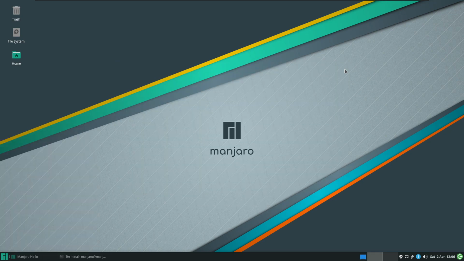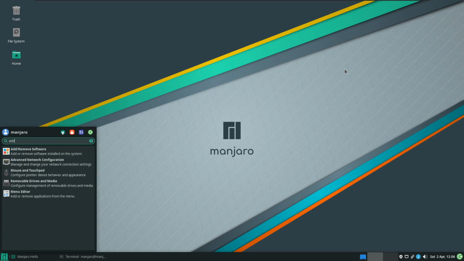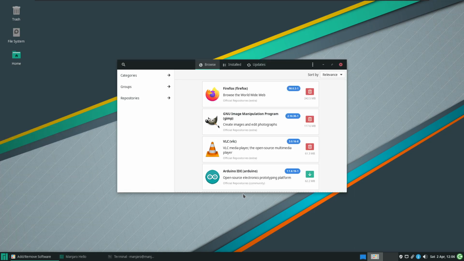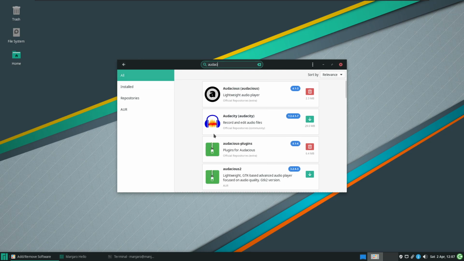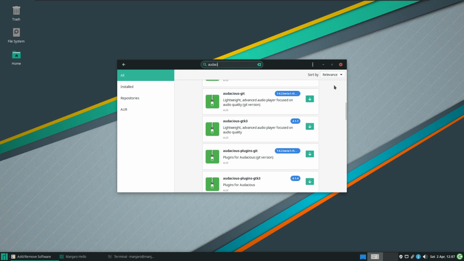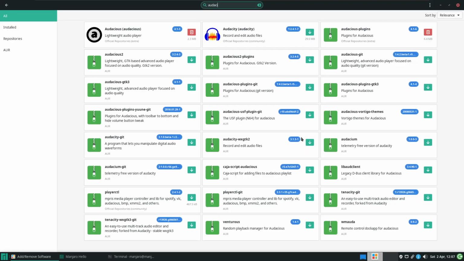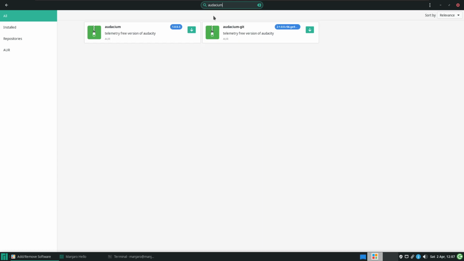So let's just run pamac again. And remove software even. I get that sometimes. That's okay. And now let's look for a package that is on the Arch user repository. So let's look for Audacium. If I spell Audacity. Now, what this is, is an open source version of Audacity that does not include the telemetry tracking that comes with Audacity as standard. There we go, Audacium. I didn't spell it correctly.